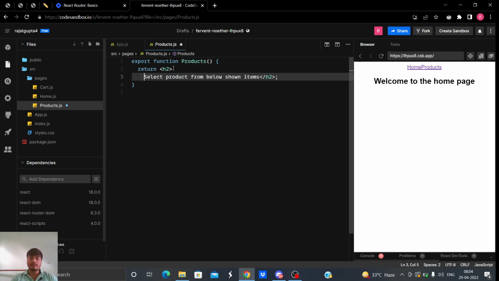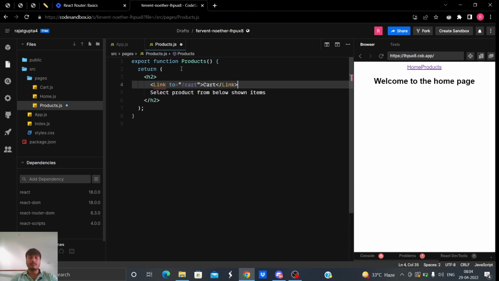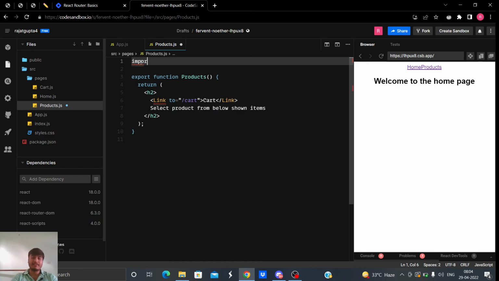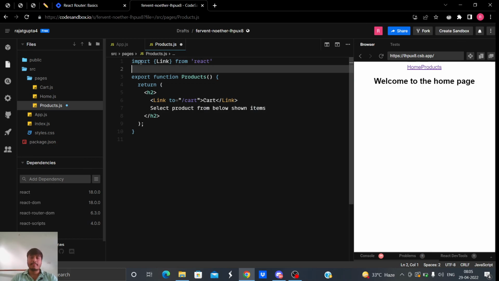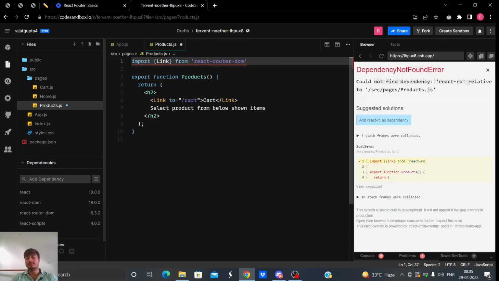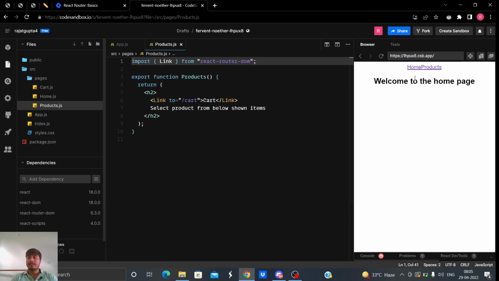Let's give the cart link here. But I also have to import link. In order to use this link, import link from react-router-dom. Now I am on the home page already. If I go to the products page, you can see the cart link here.